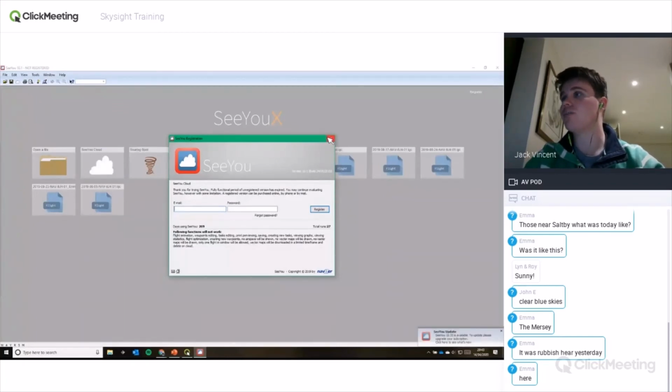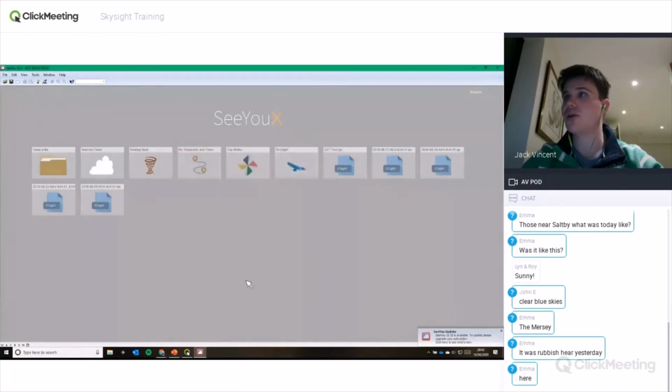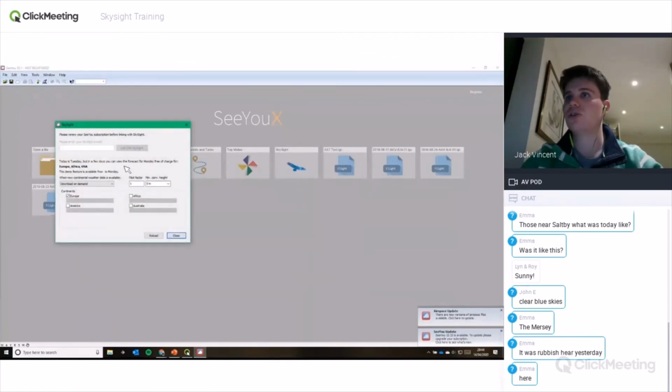You then need to pay for CU, something you can't do on the free version. Either Top Meteo or Skysight. Top Meteo is very similar to Skysight. You click on Skysight, put in your Skysight email, download on demand, select Europe. You need to put your pilot factor in, so mine was 87. Hit the reload button, and that will download all of the charts for today into CU.